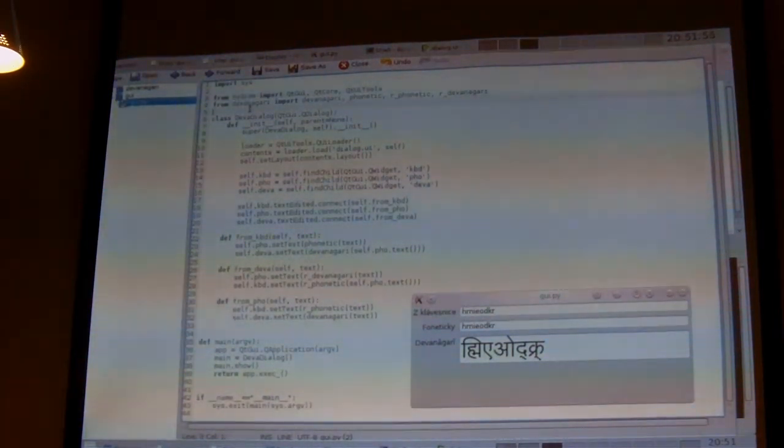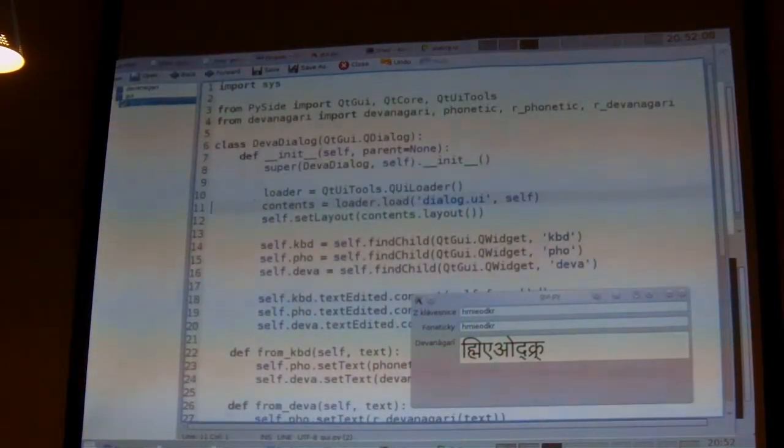So, how does a program like this work? You load a user interface file, just like from the Blade. Can you please increase font size a little bit? Okay, okay. 19 is okay.